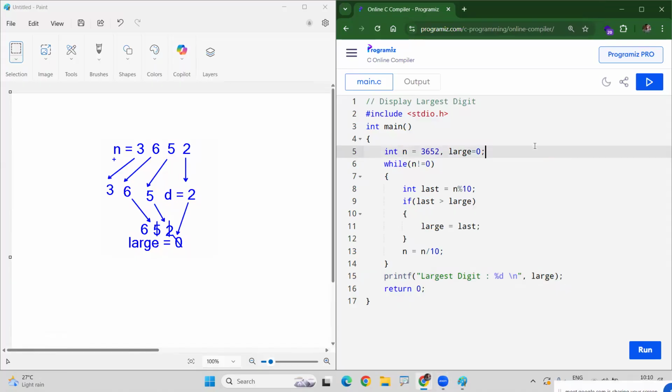Same, find the smallest digit in the same way. But see, whenever you are finding the smallest digit, here don't take the small value as 0, because 0 itself is the smallest digit. Take 9, because 9 is the largest digit. Take that 9.